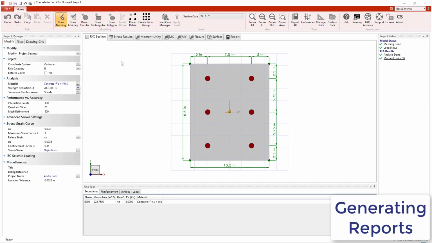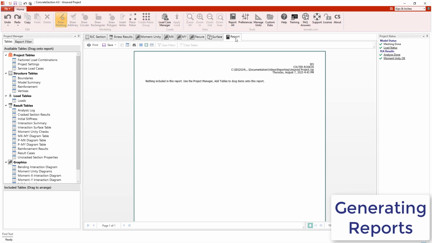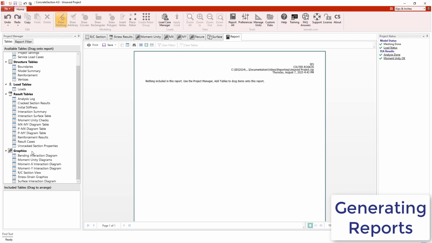Generating reports. To start generating reports in ConcreteSection, begin by selecting the Report tab in the program. Once you open this tab, you'll see a list of available tables you can include in the report, such as project tables, structure tables, load tables, result tables, and a section where you can add graphics.